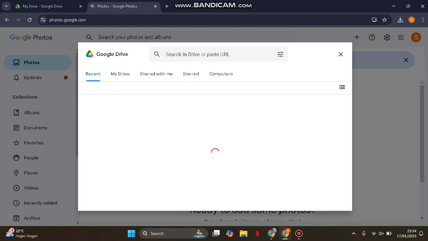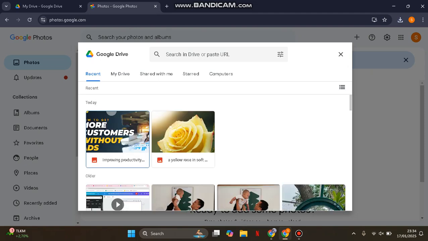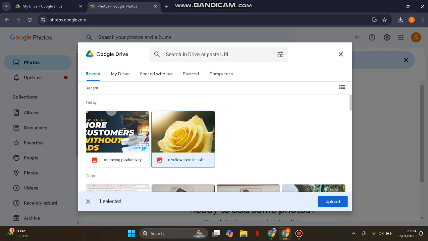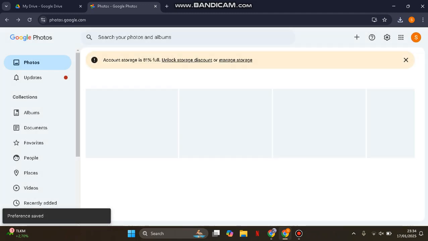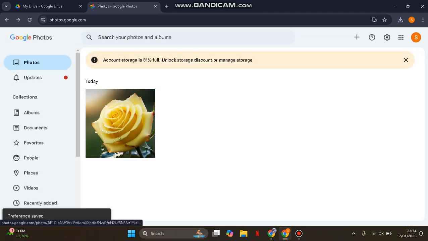Apparently you can easily sync or just upload the photo automatically. Just choose the photos that you want to add to the Google Photos and tap on upload. Here you can go with original quality if you want the best quality, and just like that, now the photos will be moved to the Google Photos.